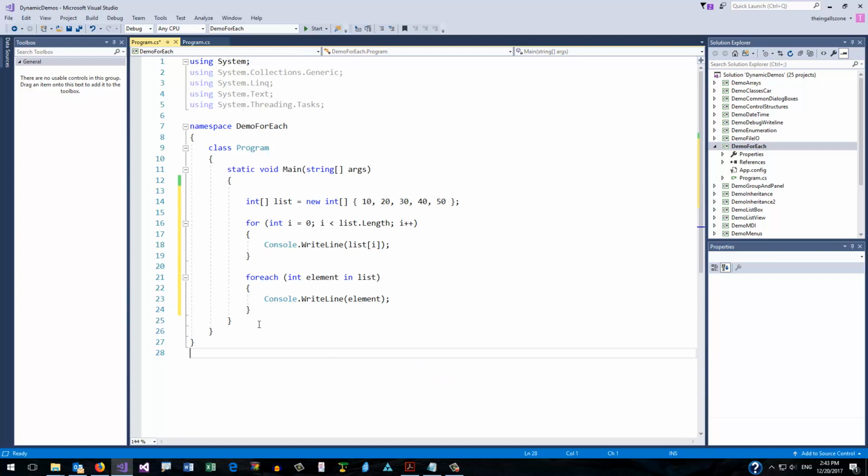So the two loops that you see here are functionally identical in that they print out all of the elements of my array list. Obviously, with a for loop, I know a little bit more about the data structure. For example, I couldn't necessarily do this with a stack or a database. So that has to be an array.